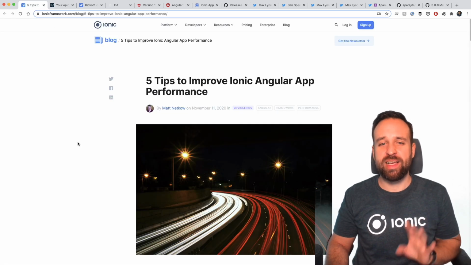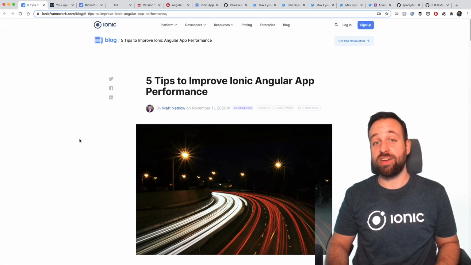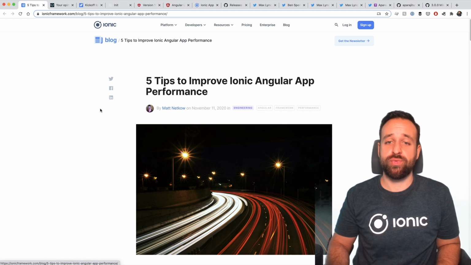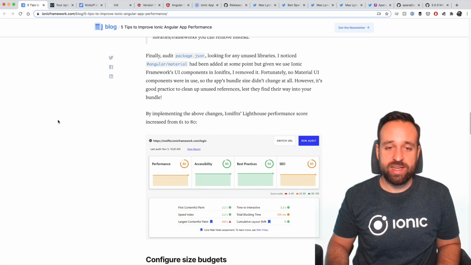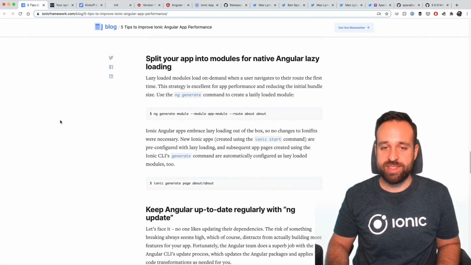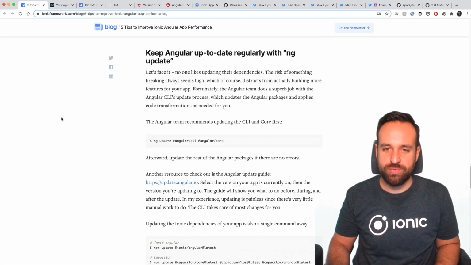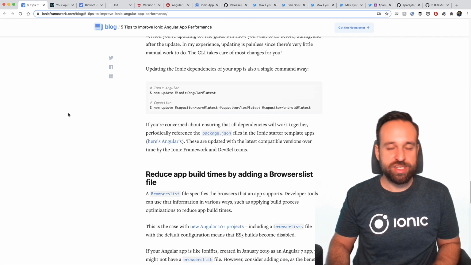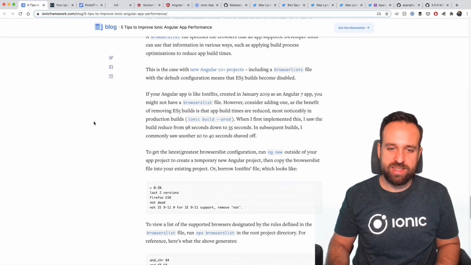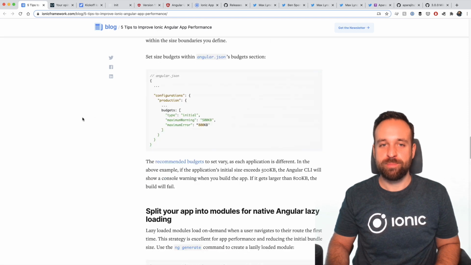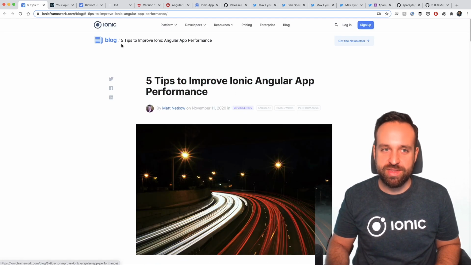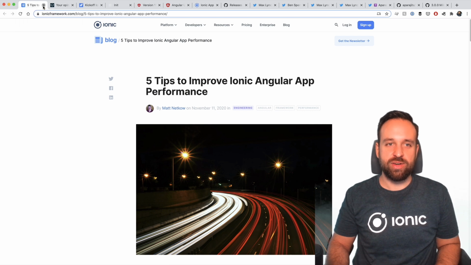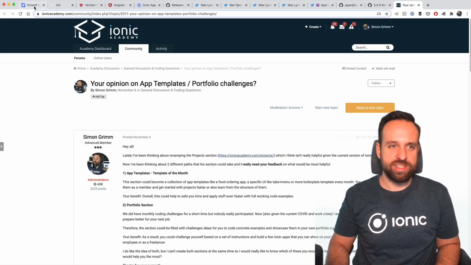Then a tutorial I really enjoyed by Matt on the official Ionic blog, tips to improve Ionic Angular app performance. I really enjoyed everything he presents in this article. I used a bit of the information or went deeper into this for the best practices guide that I created for the Ionic Academy. But in general, I would really recommend you check this out. A lot of good stuff in this post. Now, let's move this to the end and talk about something else.